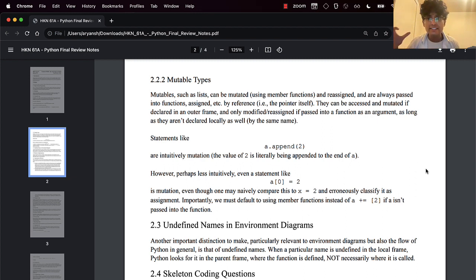So they can be accessed and modified if they're declared in an outer frame, but they can only be modified and reassigned if they're passed into a function as an argument, as long as they aren't declared locally as well by the same name. Otherwise, we're going to be dealing with that local version of that variable and not the one that we declared in the parent frame or the global frame.